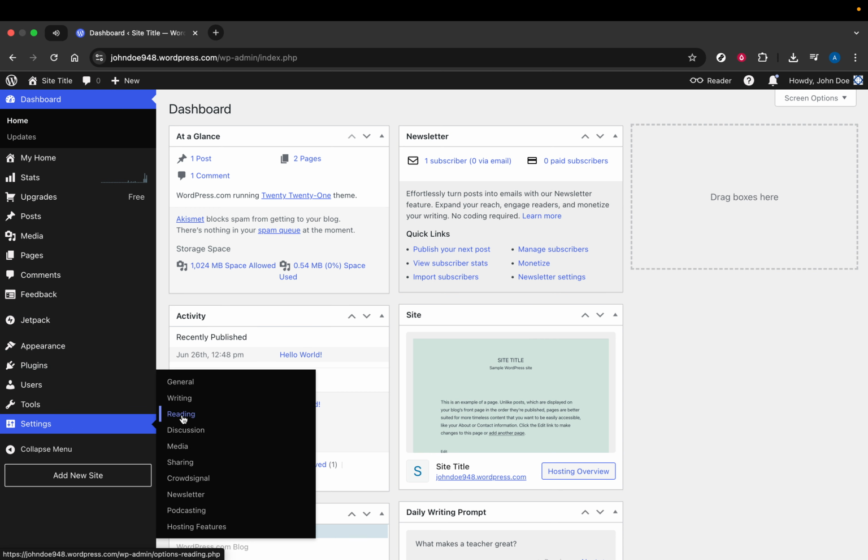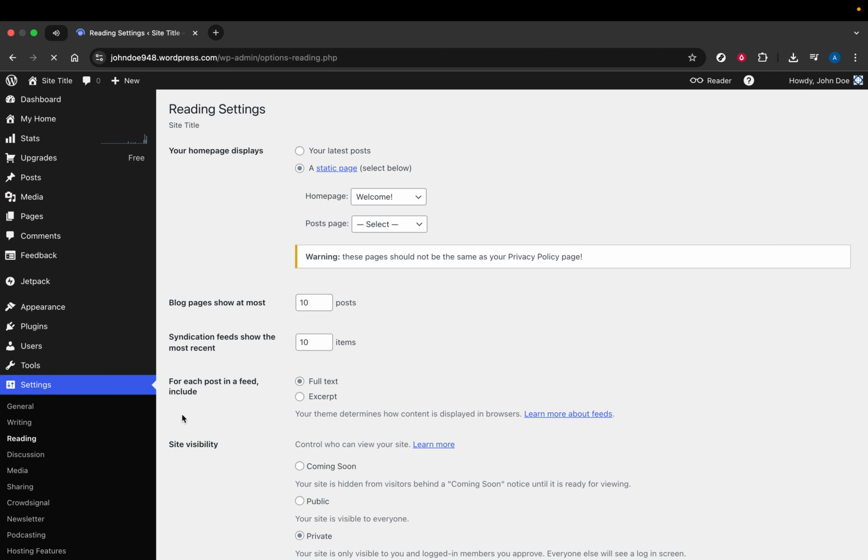Now, you might be wondering why this is called the Reading Settings page. This is where you can manage how your content is displayed to visitors, tweaking the way people interact with your site. On this page, you'll see a section labeled Your Homepage Displays. This is a pivotal section where you control what your visitors see first when they land on your website.